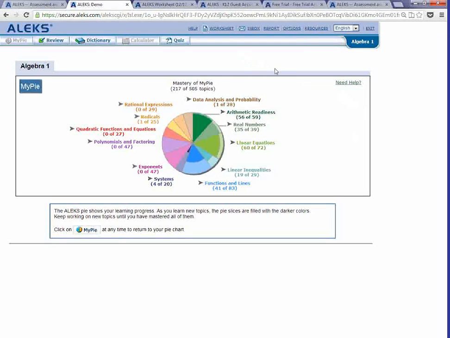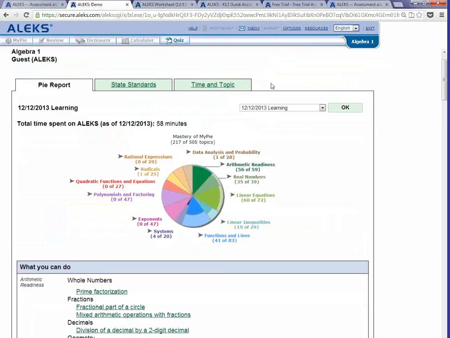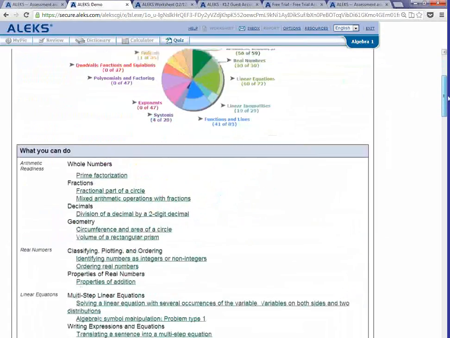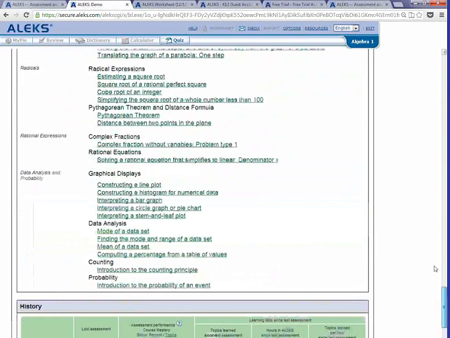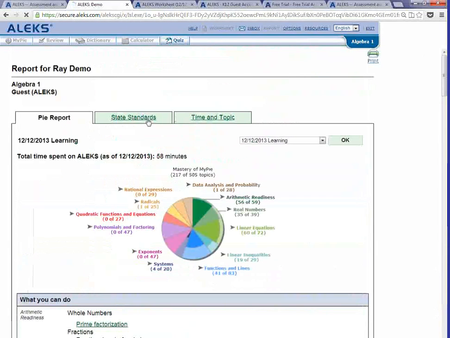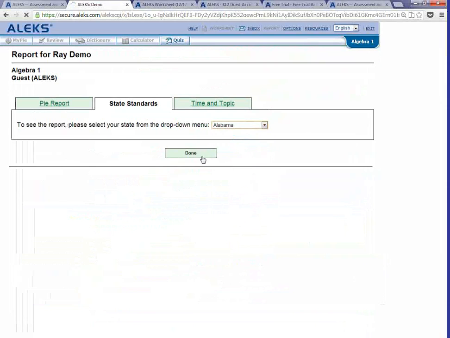Absolutely. So here I'm on the student account now. Students can log in from home and click on Report right here, and they can just show the parents their pie chart report, which will show them the time they spent, their current Pie, what they can do, and their history at the bottom. So a lot of cool things. But also their state standards report here, their individual state standards report. Let's do Alabama this time.